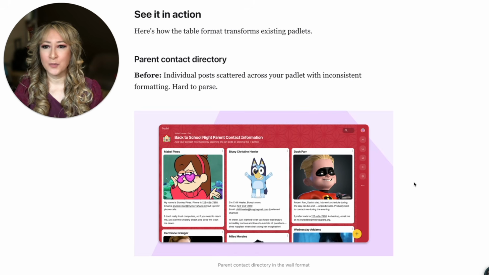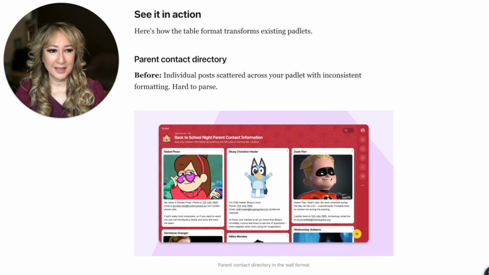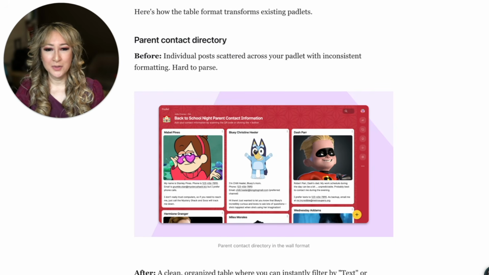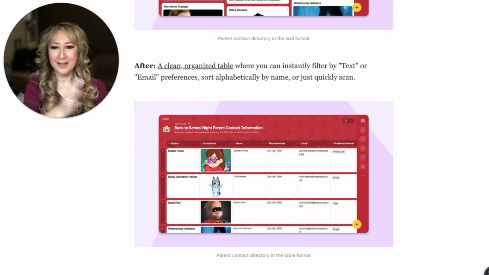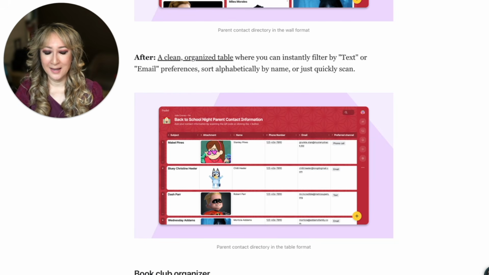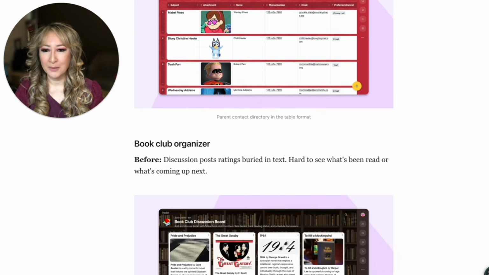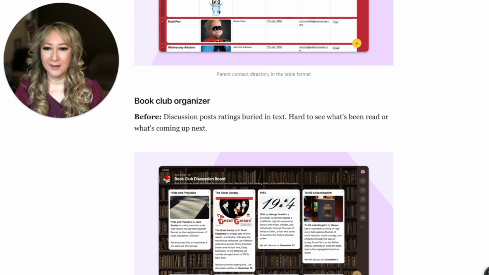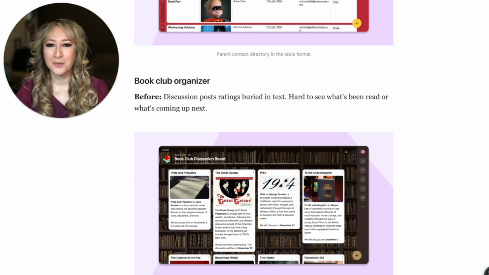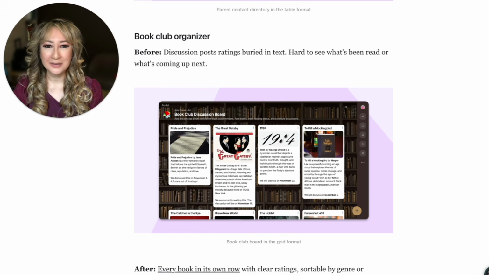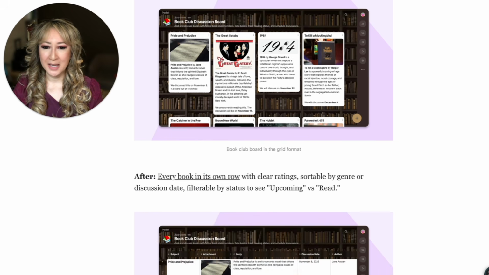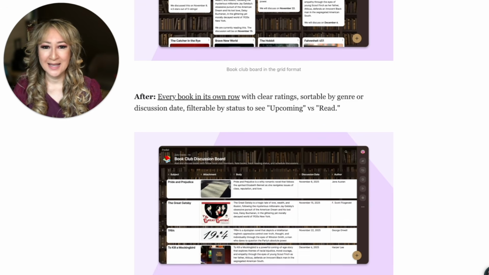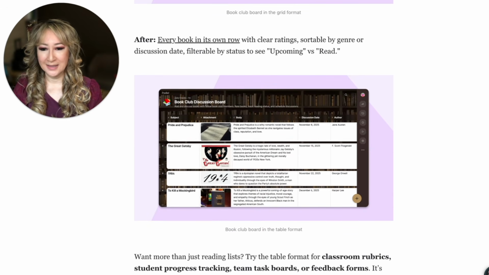So let's say we're looking for a parent contact directory. Here you can see the wall is pretty messy, but as soon as we convert this to a table format, then you can see each line is a parent's contact details there. Okay, well, what about a book club organizer? So let's say we've got all of these discussion posts all buried in this text, and it's really hard to see what's been read and what's coming up next. But if we convert this to a table format, now you can see upcoming versus read here.